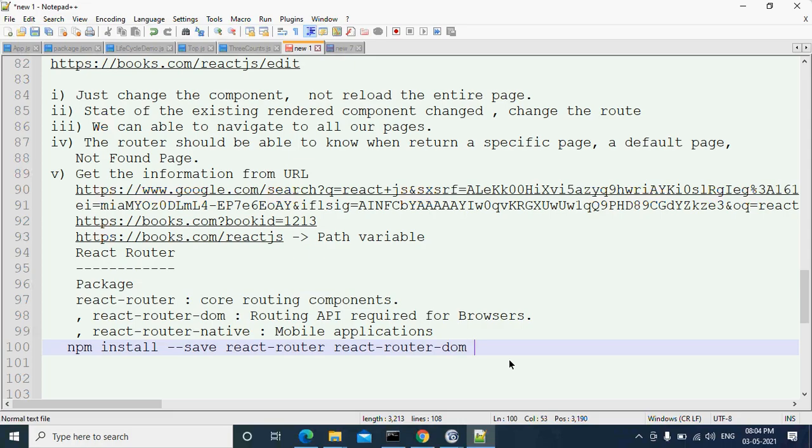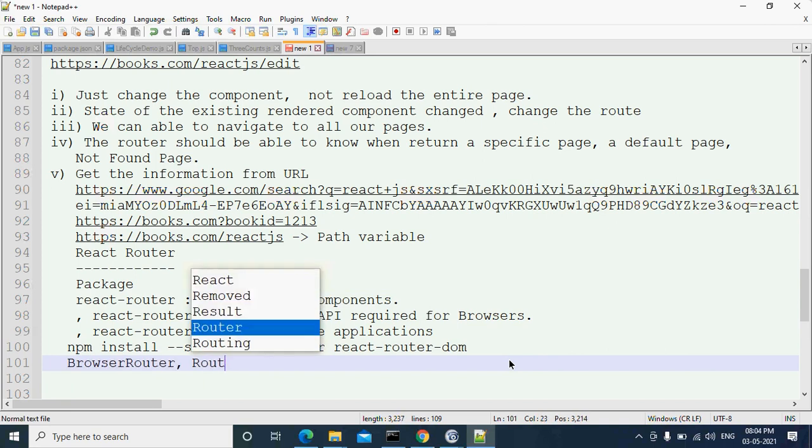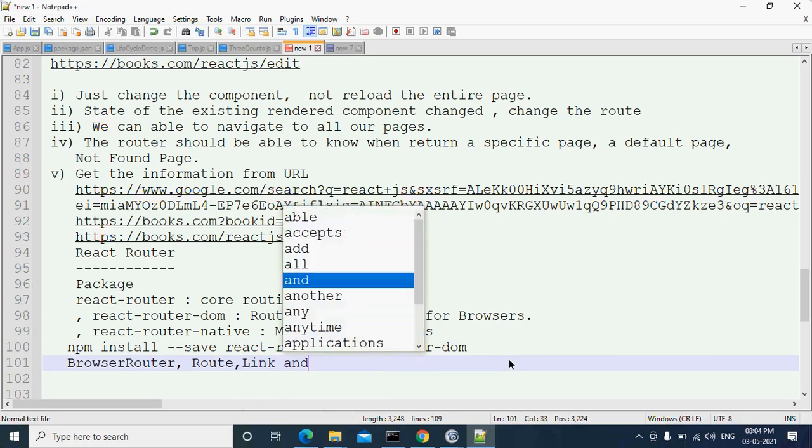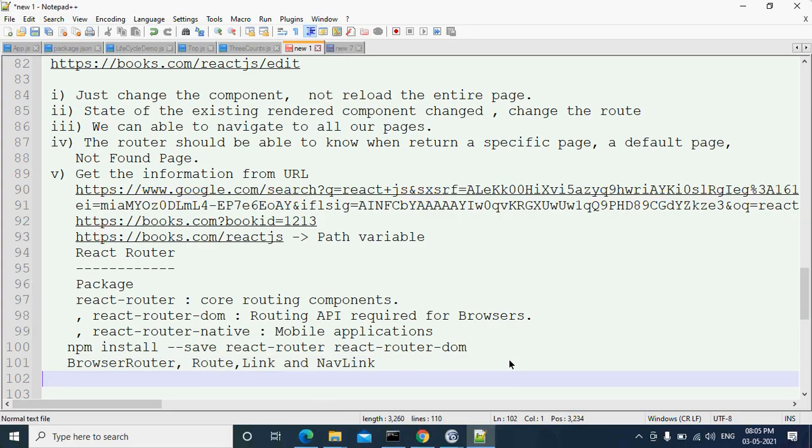Okay, so in this we have basically three main components, right? What are those? Browser router, route, and link. Link and nav link also we have.